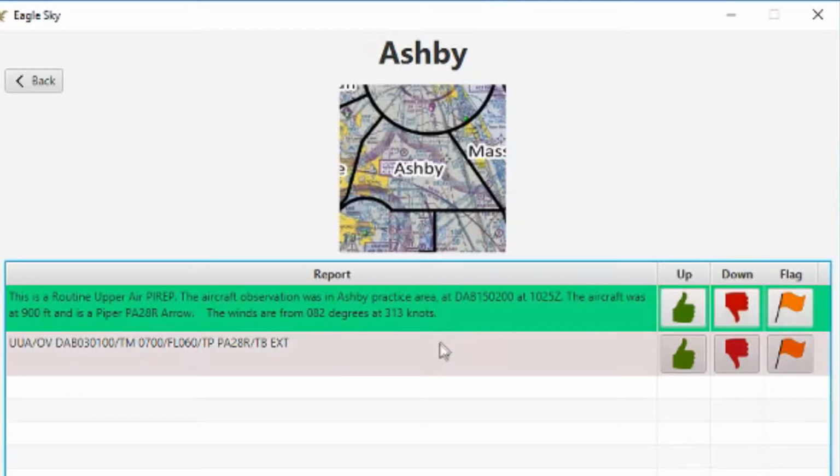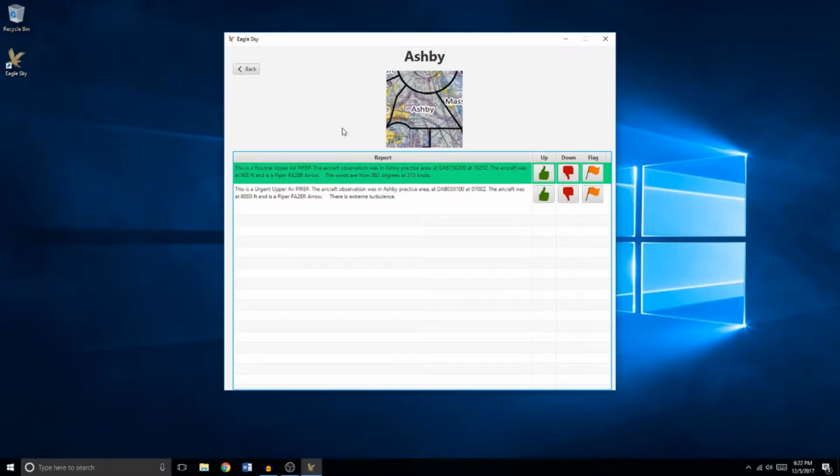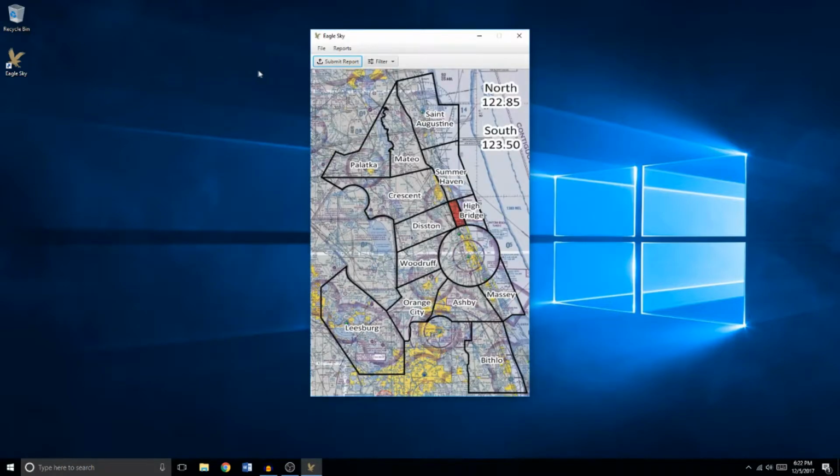Clicking on the reports allows our pilot to see a more descriptive version of the report that is more easily readable. The second report says it is urgent and the area has extreme turbulence, although the more recent one doesn't mention this. Maybe the conditions have changed. Let's say our pilot doesn't like this uncertainty, so they decide to fly in another area.